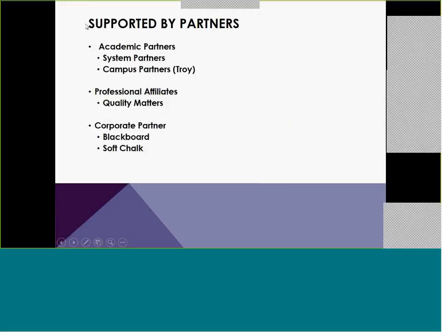MERLOT is very, very unique, and that's really why we've been around for so long. We are supported by partners. There are a lot of other attempts at building some type of repository for materials, but most of the time people apply for grants to start a repository, and once the grant is up, they don't get funding anymore, and it just kind of dies out.